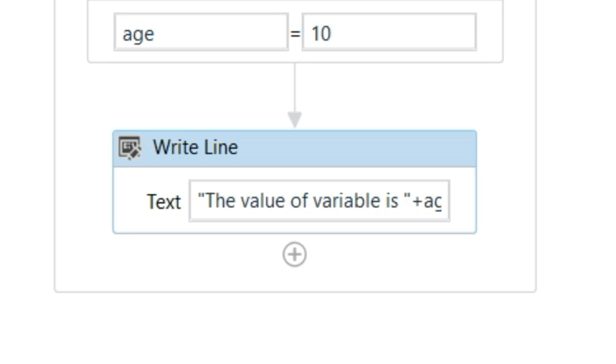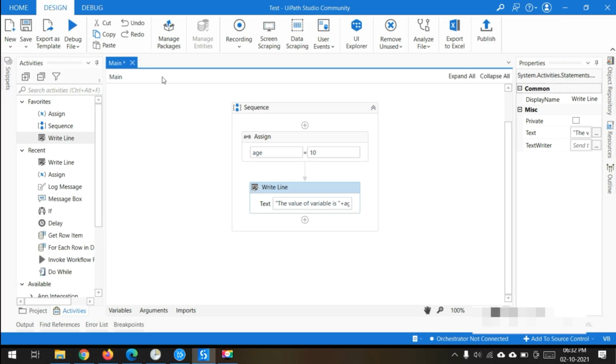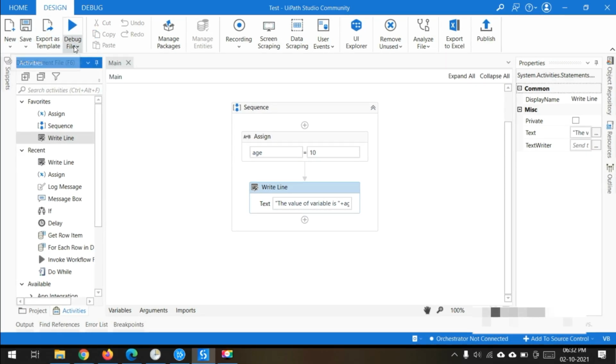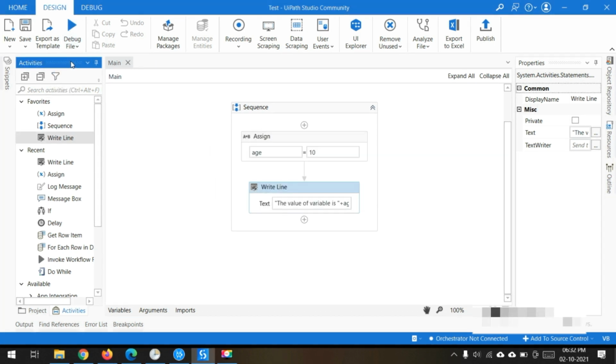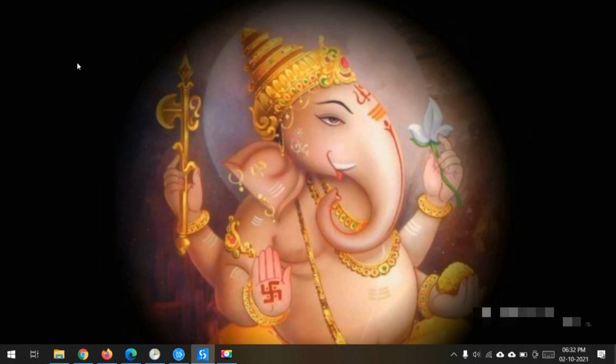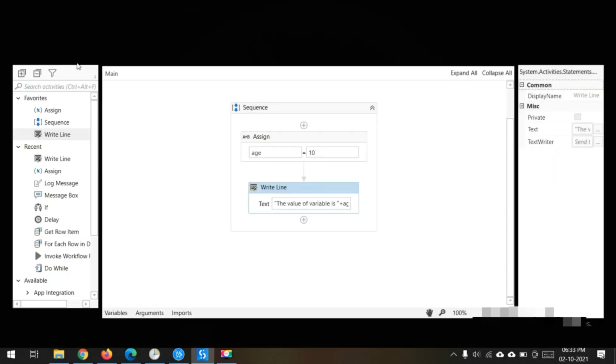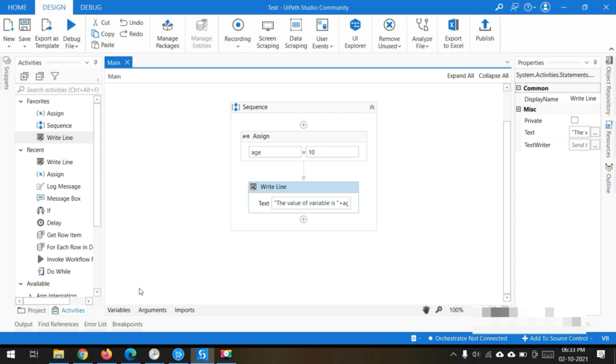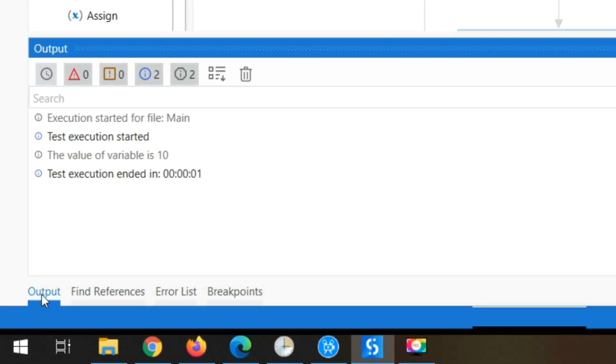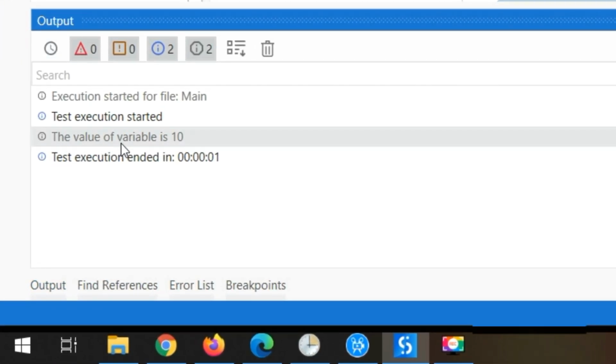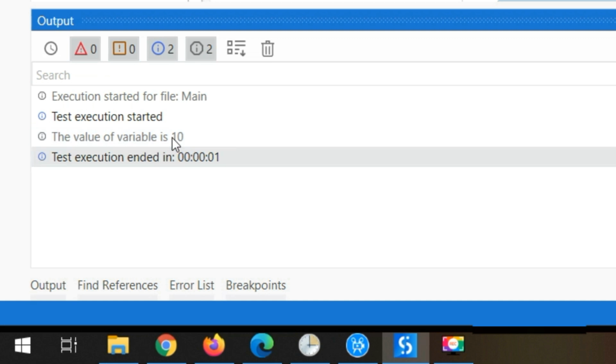We'll have to test this assignment, so let's run the program. Let me save it first, and now I will use this Run File button and wait for that. Okay, now the output will be printed in the output section. Click on this output section and see: the value of variable is 10. You can see the output is coming.